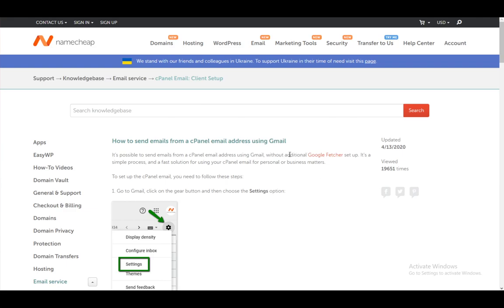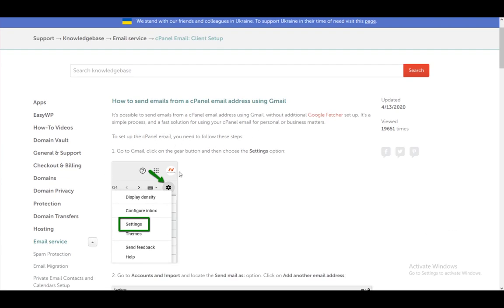cPanel is an online graphical user interface based on Linux, which helps you when you're creating and managing a website, and it makes creating and managing a website and your servers much more convenient and easier. Now, to send the email, you're going to be following these steps.